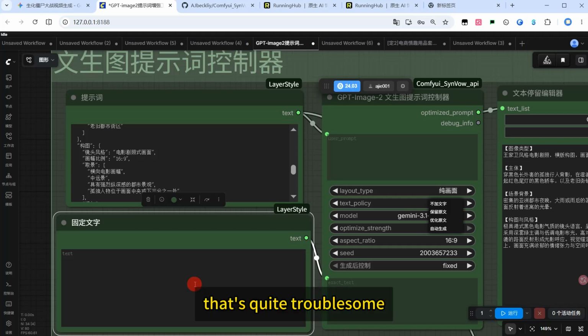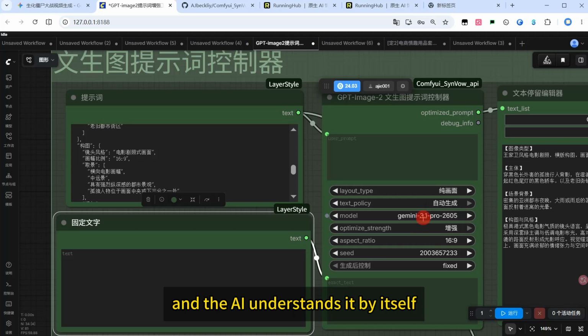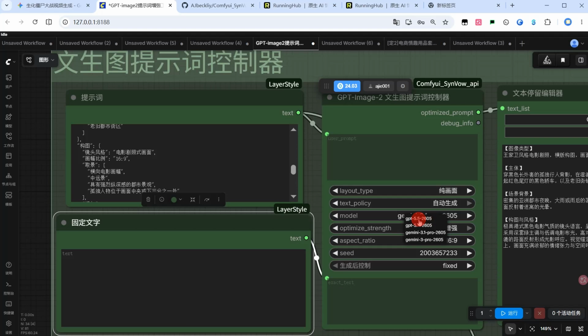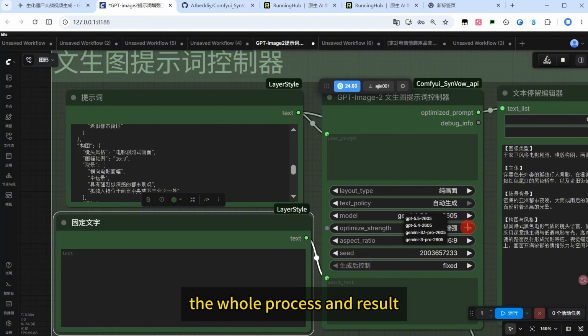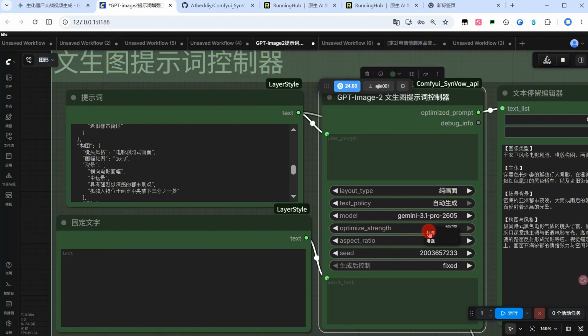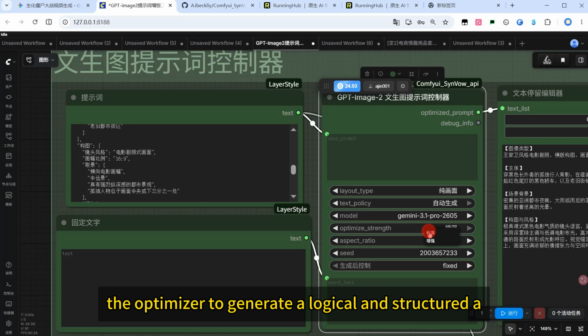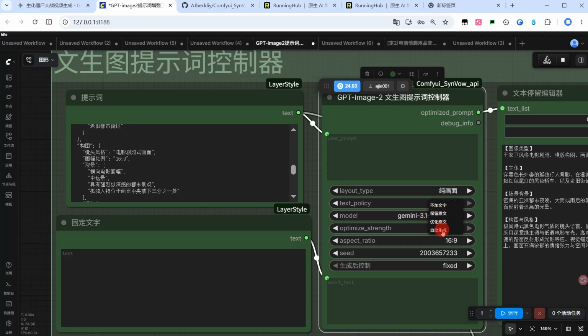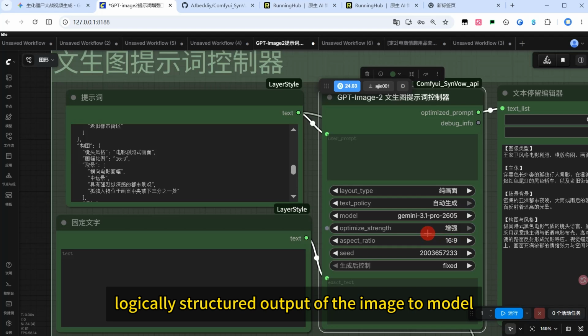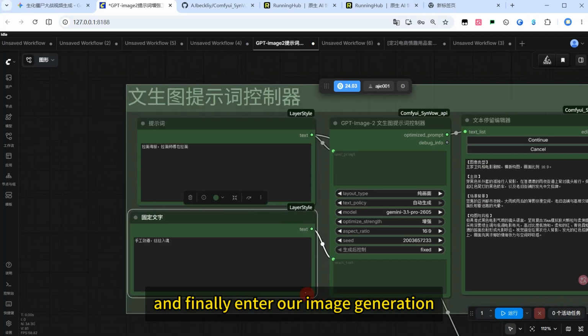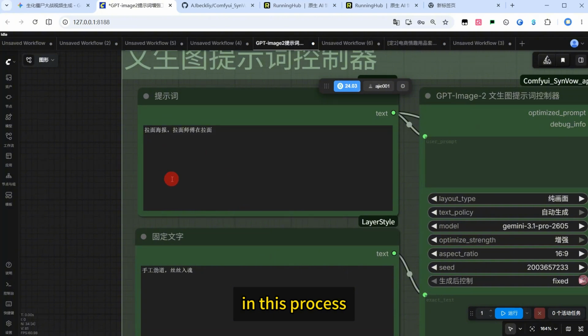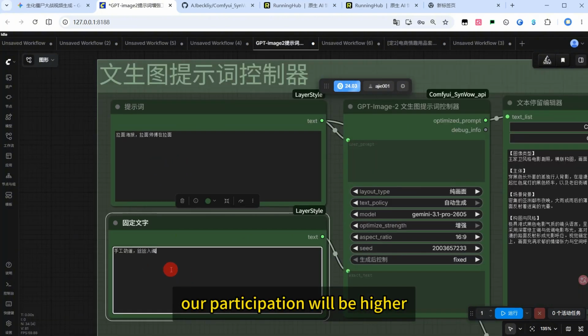That's quite troublesome. We input the prompt and the AI understands it by itself and does a lot of imagination and generates the image. The whole process and result are not very controllable. The optimizer generates a logically structured output for the Image-2 model, and through our manual intervention and control, we finally enter our image generation. In this process, our participation will be higher.